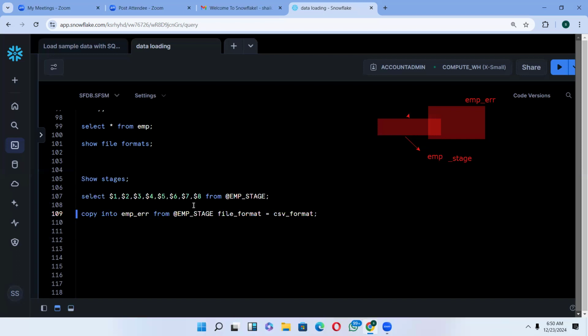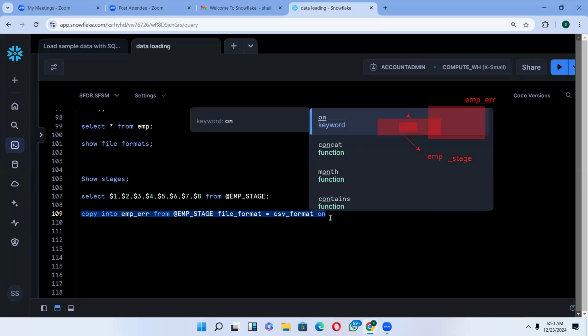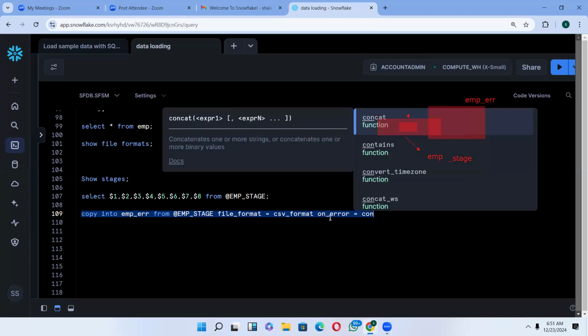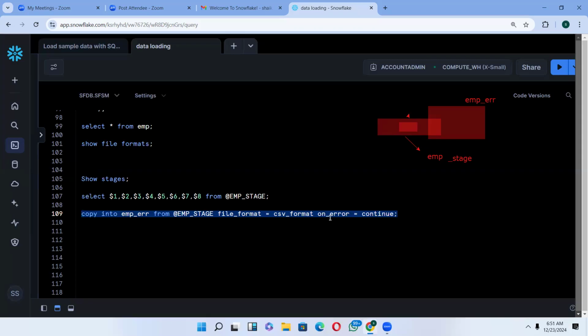Now, yesterday in the last session, I told you guys that some records are correct records and some records have errors. If I want to load only the correct records but skip the error records, how can I do that? While I am copying, I have a lot of data. I want to copy only correct records and skip the error records. So how can we do it? We have one option, ON_ERROR. ON_ERROR equals to what? CONTINUE. If I give ON_ERROR equals to CONTINUE, what will happen? Let's check.